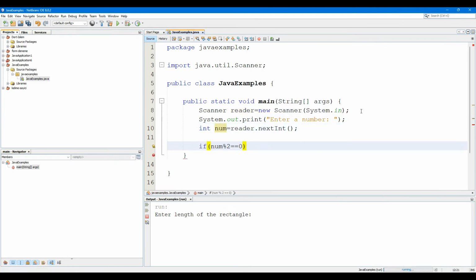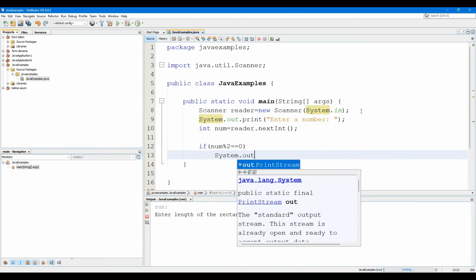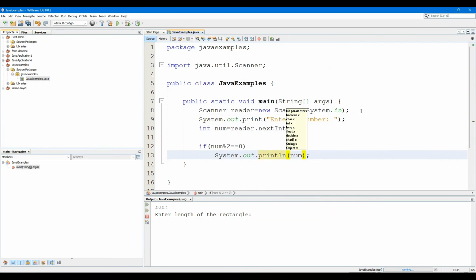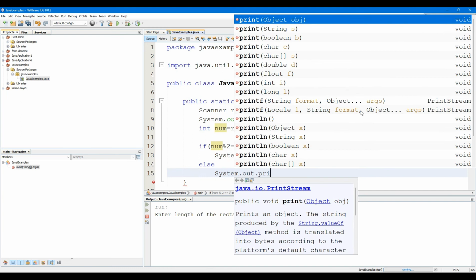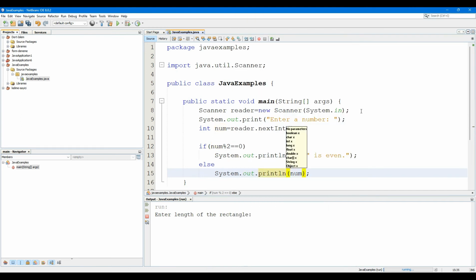Now, to check whether number is even or odd, we calculate its remainder using % operator and check if it is divisible by 2 or not. For this, we use if, else statement in Java. If number is divisible by 2, we print number is even. Else, we print number is odd.